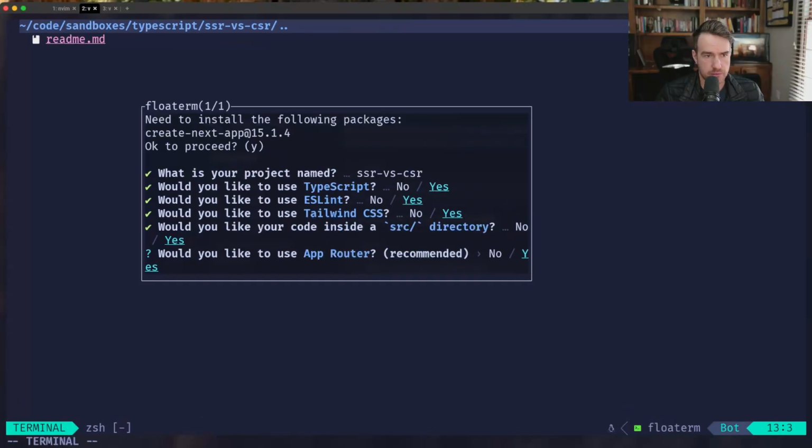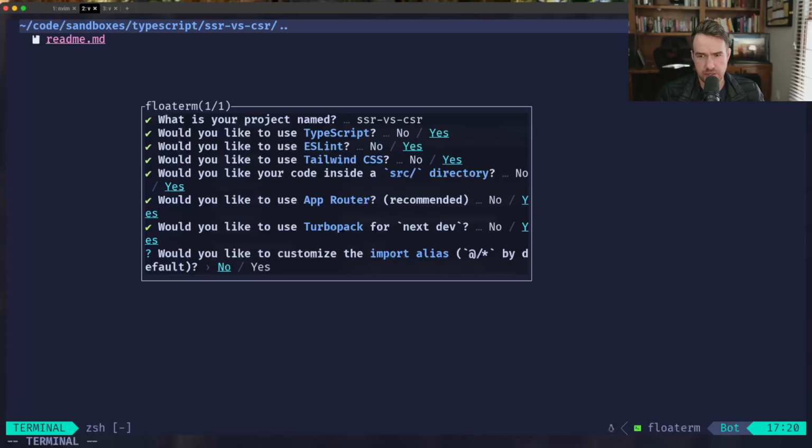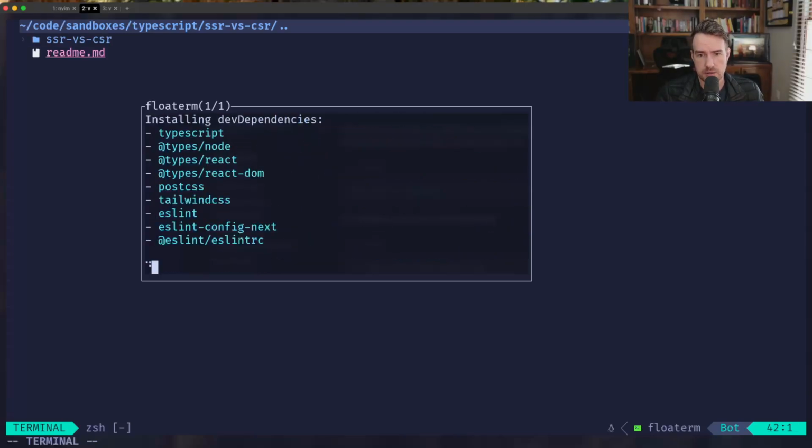I'm going to shrink this a little bit. App router. Yes, app router. Turbopack's fine. Import alias by default. Oh, do I want to customize it? No. Okay. So we're going. And we're installing. Yeah, see, it put it all into its own folder.